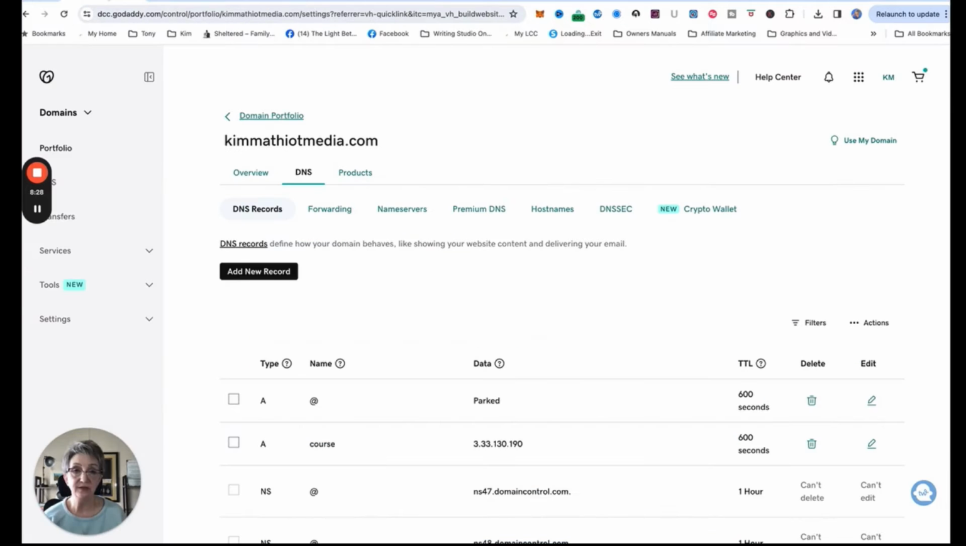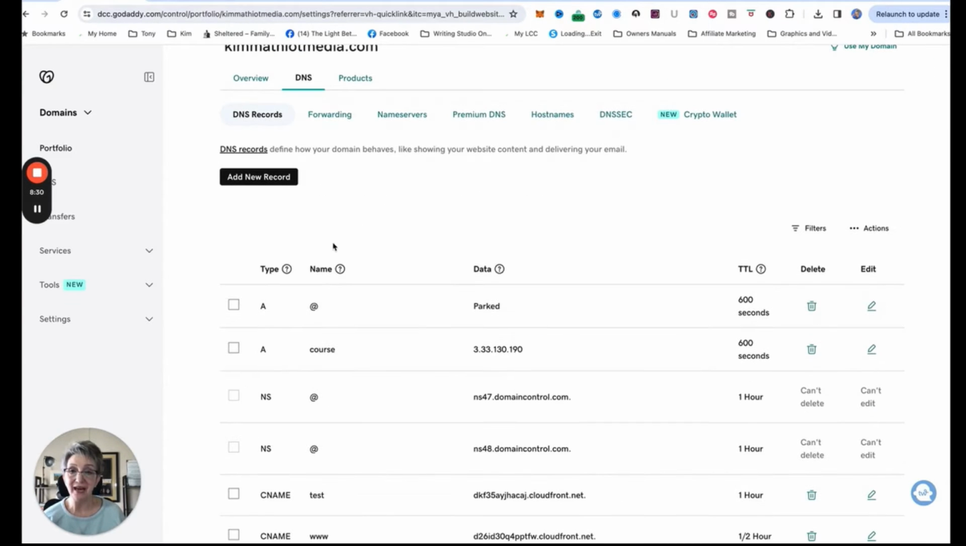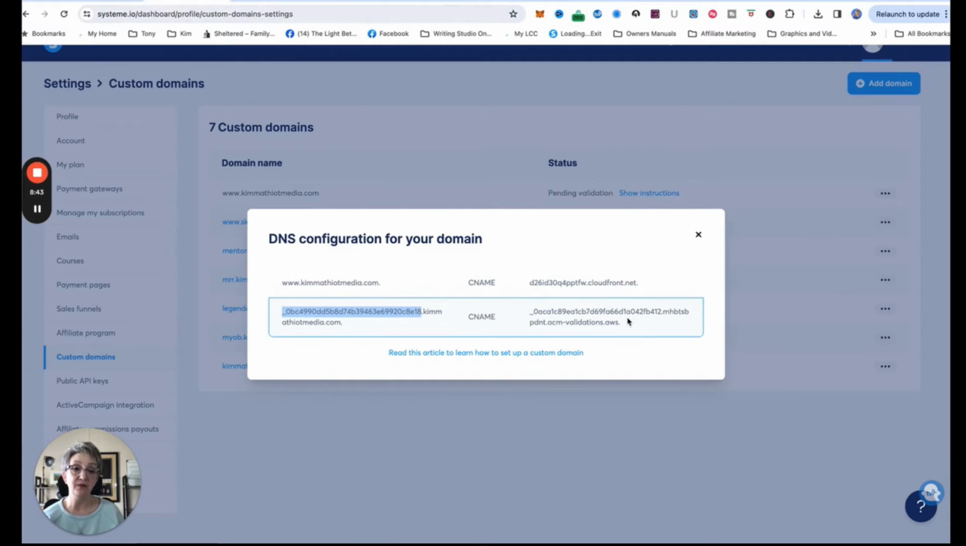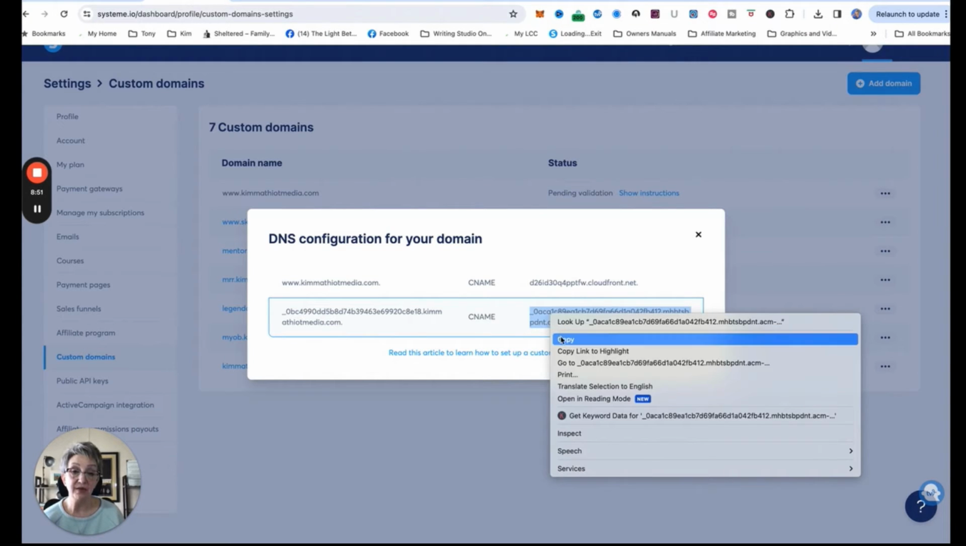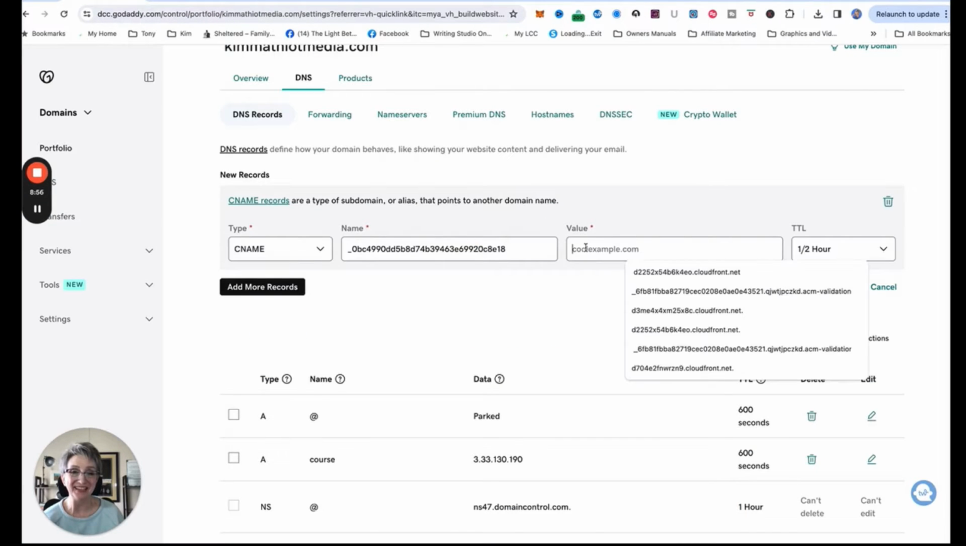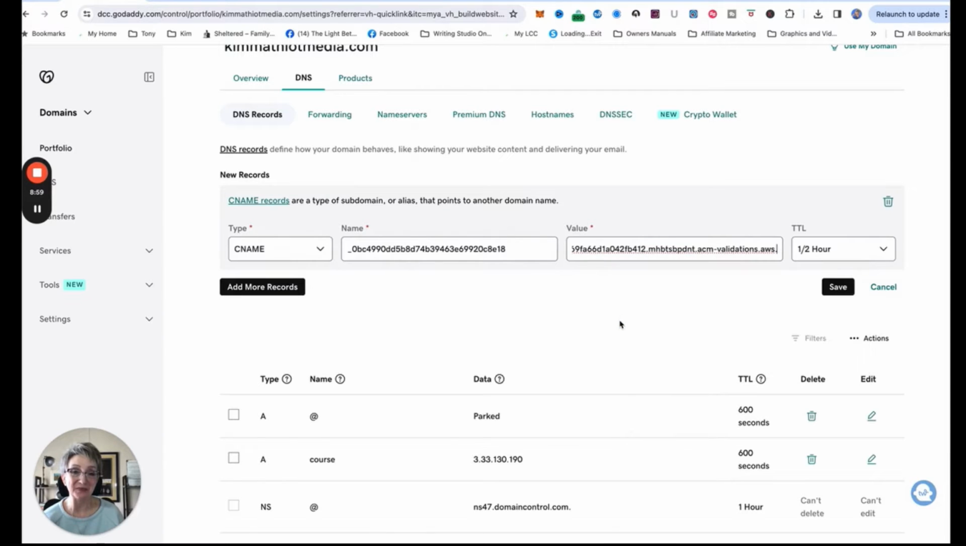Then I'm going to go back to GoDaddy, and now I'm going to add a new record. And this time it's going to be another CNAME record. And I'm going to paste that first line of text right there. Then I'm going to go back to System.io, and now this line of text on the right-hand side, on the second line, I'm going to select the whole thing, copy that, and then go back over to GoDaddy and paste it in here. Set my TTL to half an hour, and now I'm going to click save.